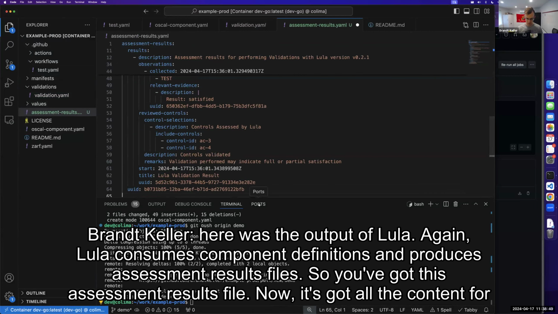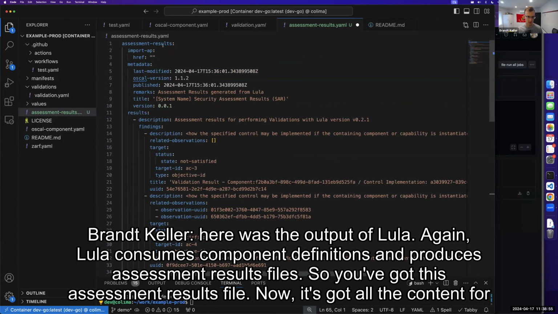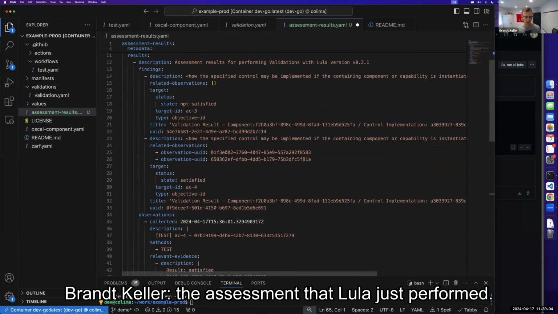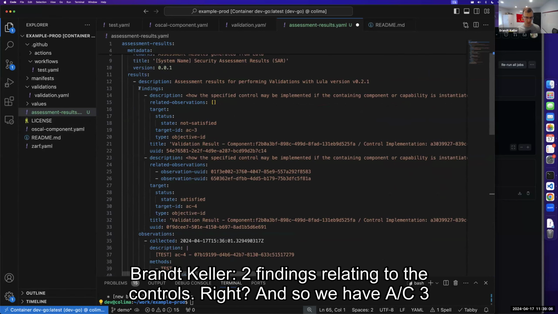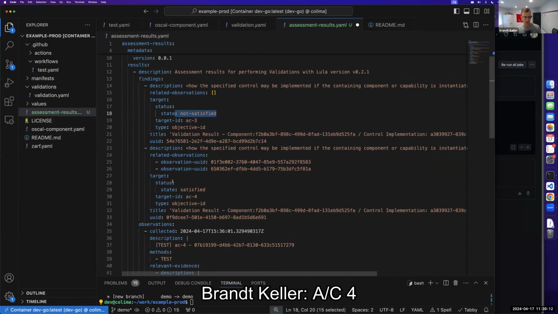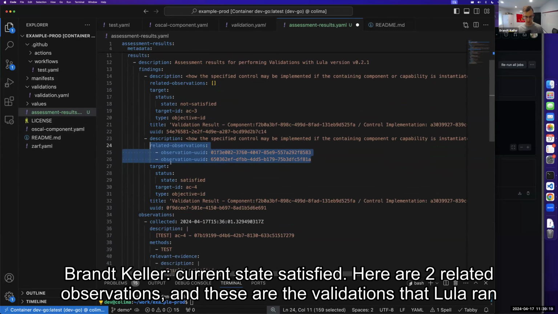Here was the output of Lula. Again, Lula consumes component definitions and produces assessment results files. So you've got this assessment results file now. It's got all the content for the assessment that Lula just performed. Two findings relating to the controls, right? And so we have AC3, current state, not satisfied. That's expected. AC4, current state satisfied. Here are two related observations, and these are the validations that Lula ran.